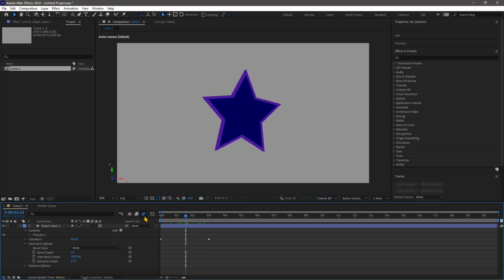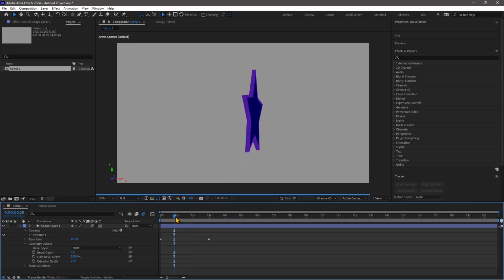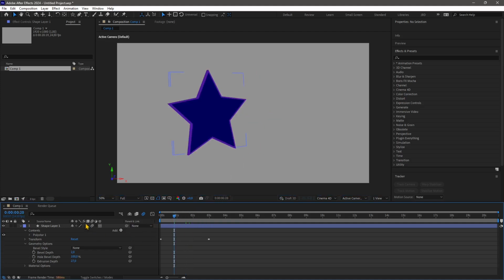And by the way, we can also activate the motion blur here if we want a more realistic effect, and we need to turn it on also in the layer. So that is going to also apply that extra effect, which is going to make things more realistic.